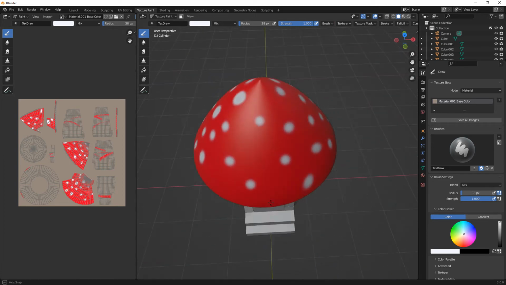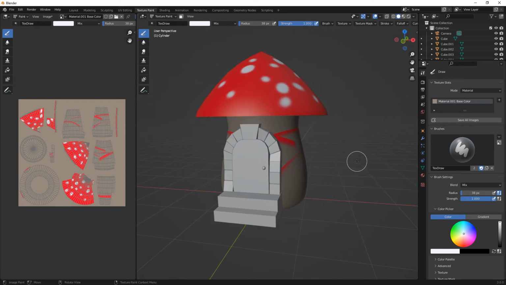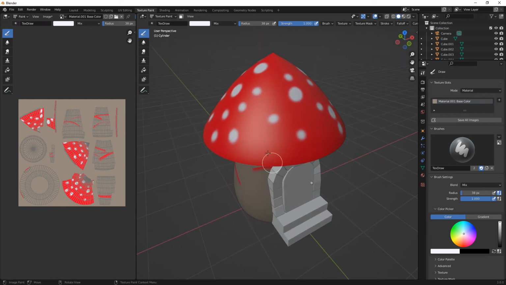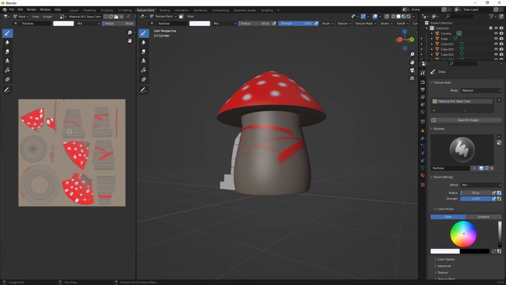I'm going to chuck in a few larger ones around. So there we are with that. Quite happy with that. So we need to save this, because this will be separate to the model. So we go to image and save it in your folder. I'm going to create a new folder, and I'm going to call mine mushroom material. And save.